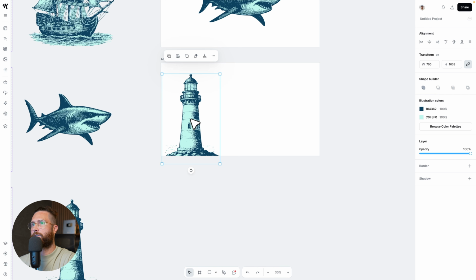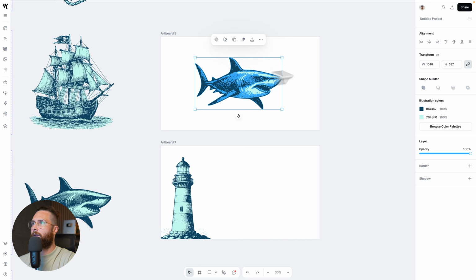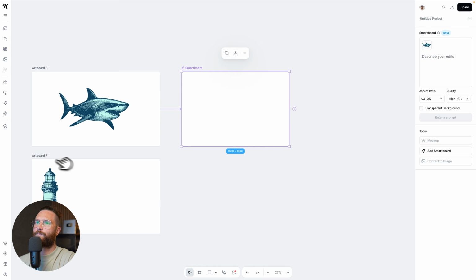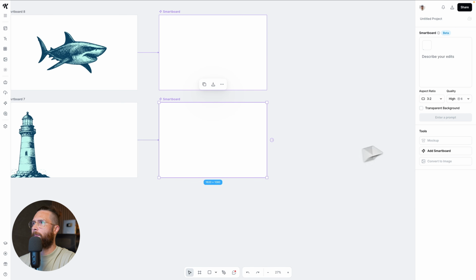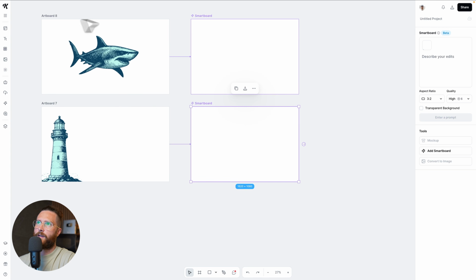I'm going to have it kind of just coming off from the side right here, and I'm going to put this in the middle here, about right there, and then I'm going to add a smartboard. So I'm going to add a smartboard here, and you can see here's a 3x2. My artboard's a little bit longer, but it'll get the idea.